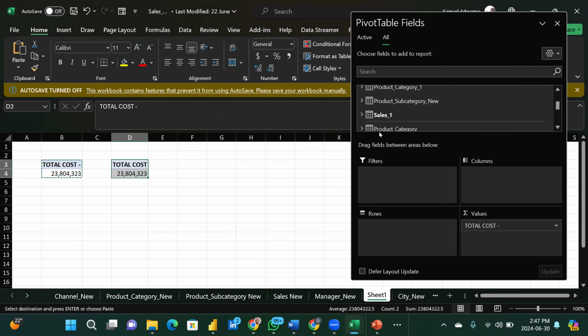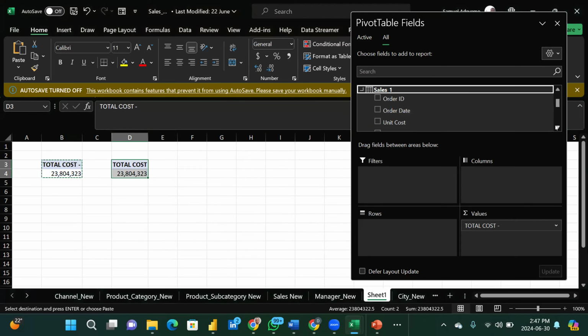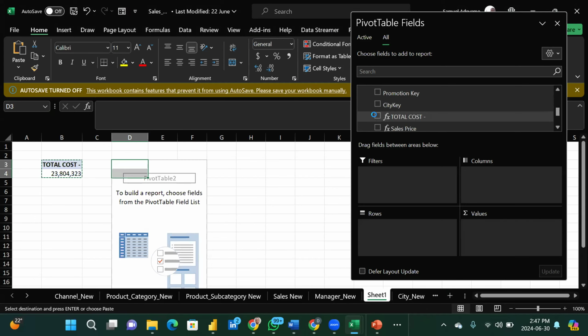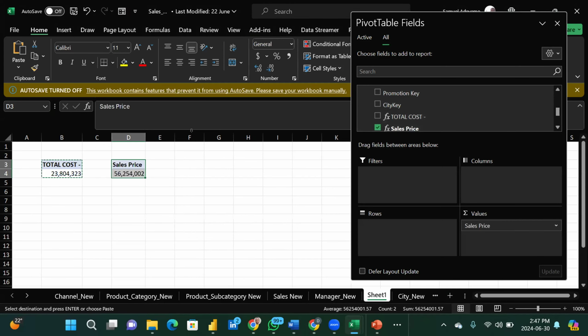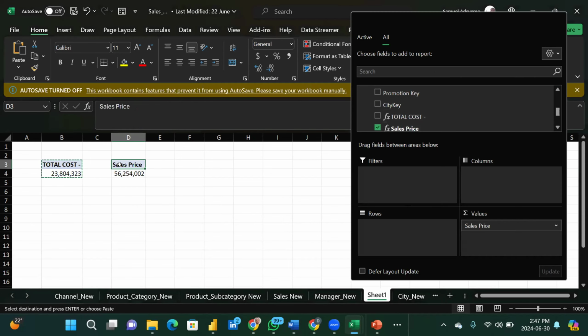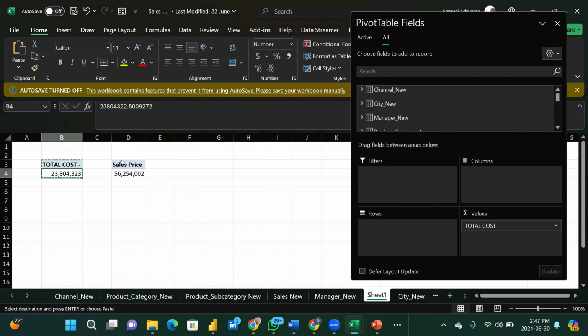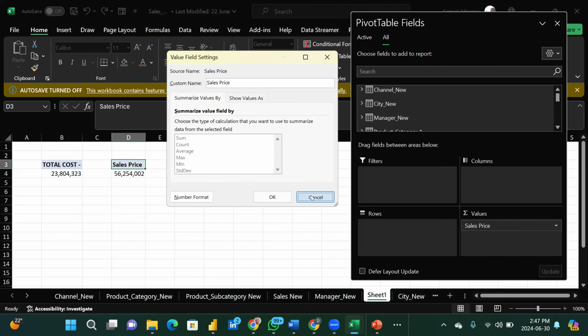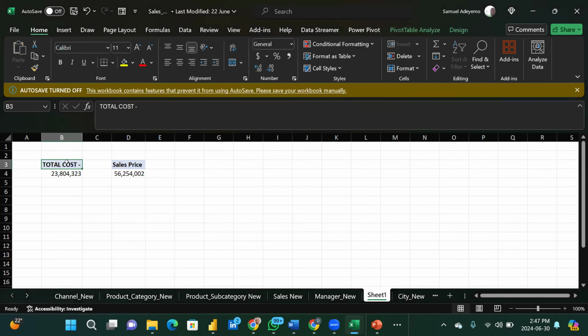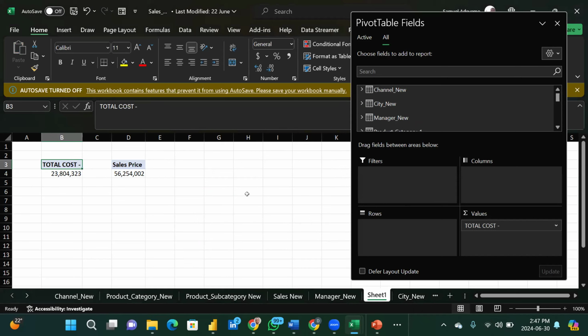I'm going to remove the total costs and change it to sales price now. So I have my sales price. Now, guys, tell me, how do I calculate profit now? What's the formula for calculating profits? Your profit will be sales price minus costs. Sales price minus cost. Thank you.